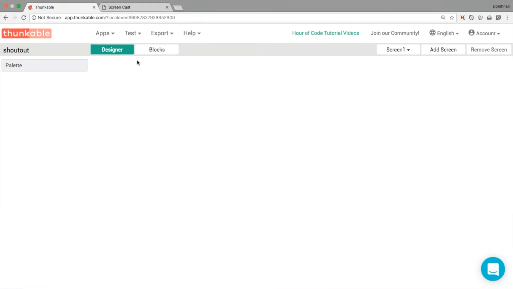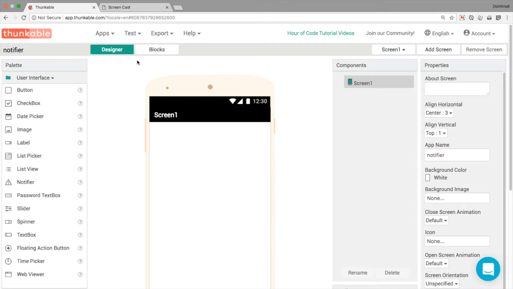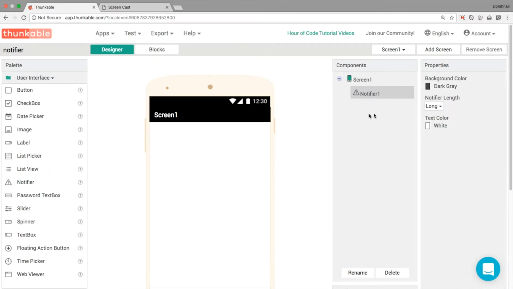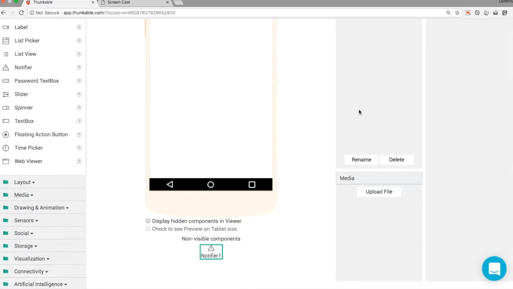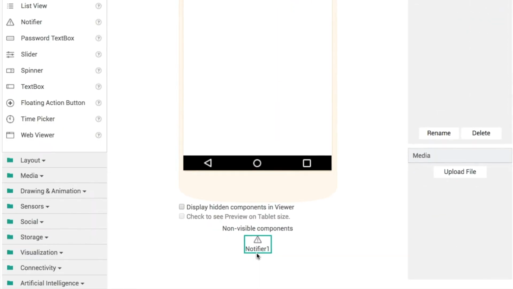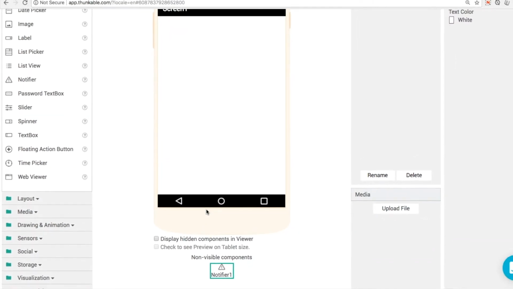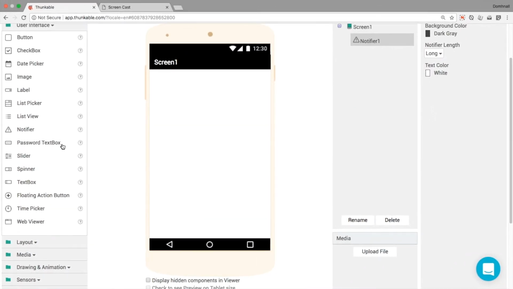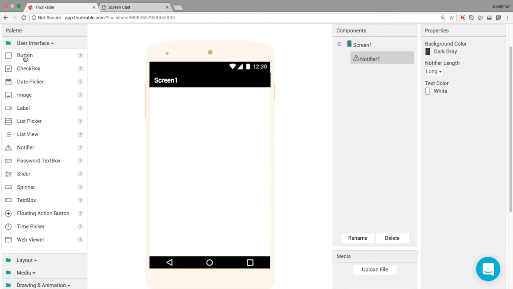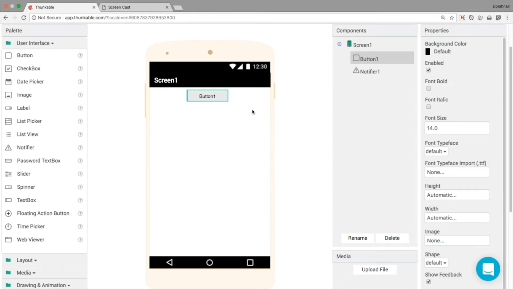And then when it loads up, we're going to need a couple of different components. The first one here is to drag and drop in our notifier, of course. Notifier 1 appears here in our component tree, and then underneath it is listed as a non-visible component. So if you're watching these in order, this is the first time we've seen a non-visible component in our app. And then the next thing we're going to do is add in a button to actually make the alerts and the dialogues appear.